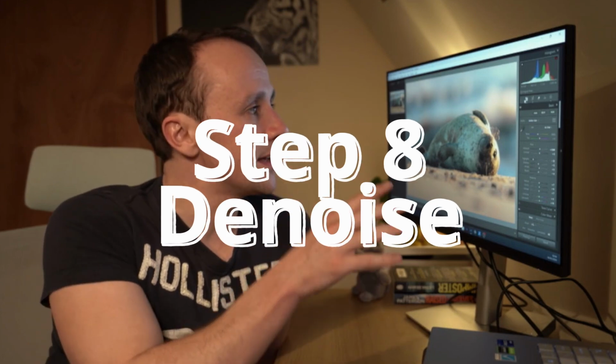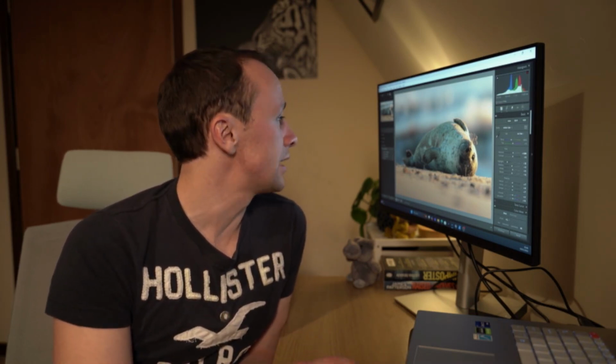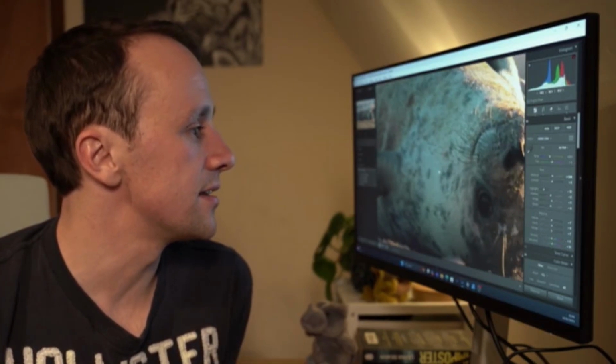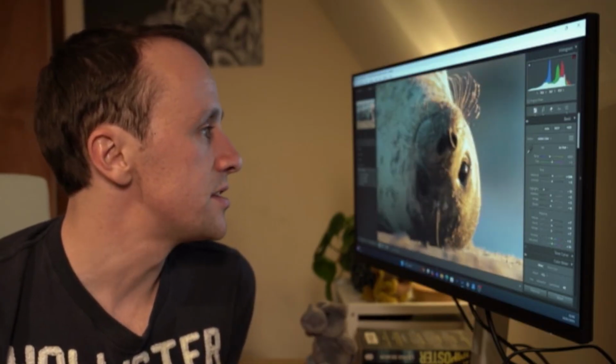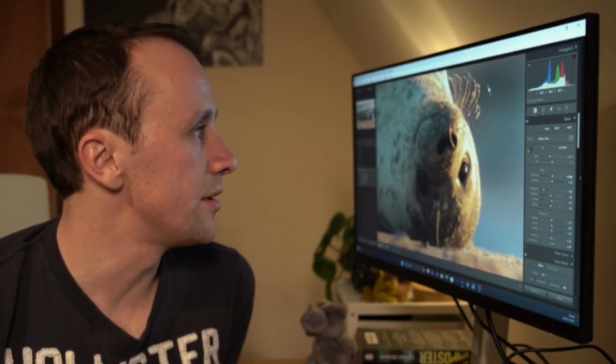So the final step we want to do now is denoise our image. Even though this was taken at quite a low ISO, ISO 1600, we've done quite a lot to our image, and in raising our exposures we're going to introduce lots of noise. If we zoom in really close, you're able to see this in the details. You'll see just how much noise is around our seal, and we've lost some of the detail within the eyes.